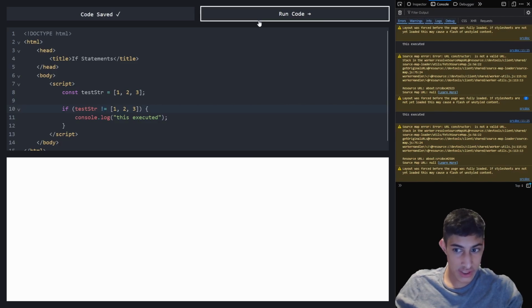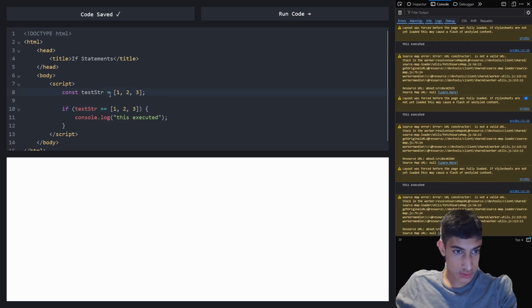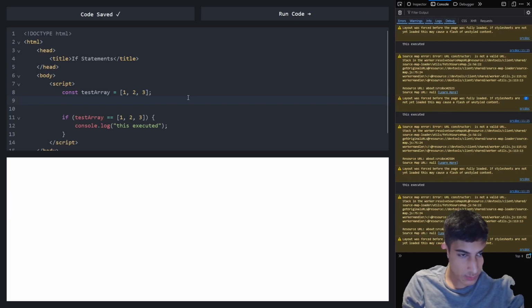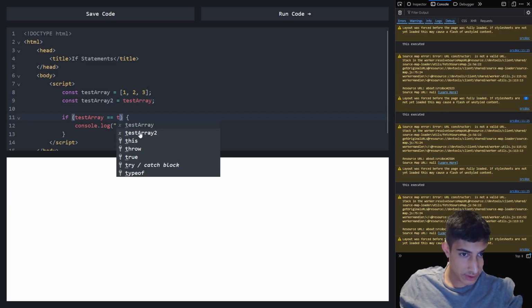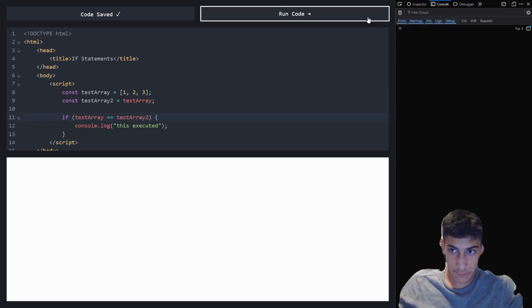And if we were to do not equal to, you can see it produces the opposite result. In fact, we can actually call this test array to be more correct here. However, if we were to define another array called test array 2 and then set it equal to test array and then check if they're equal to each other, you can see they are equal to each other.